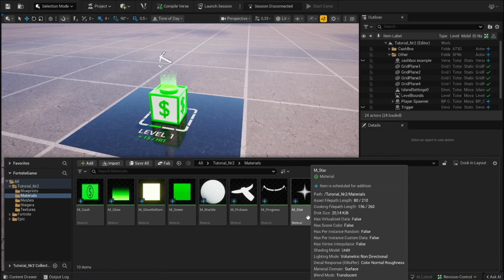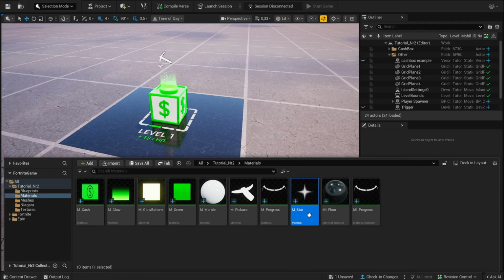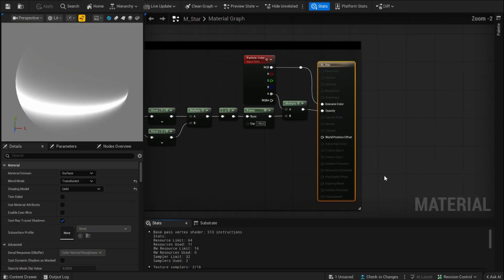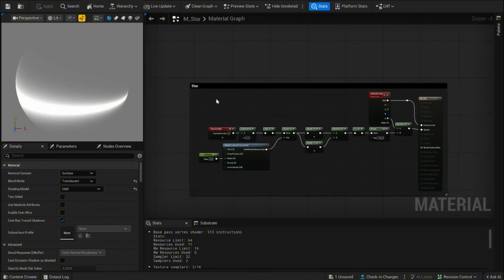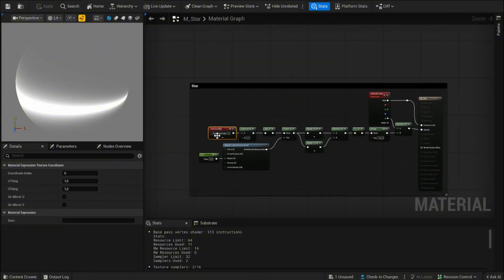Our next mission is to add some star particles so the effect looks more interesting. Let's add a new material and name it M_star. Open it up and first change the blend mode to translucent and the shading model to unlit. Then again, add a texture node and subtract from it so we get this square pattern.